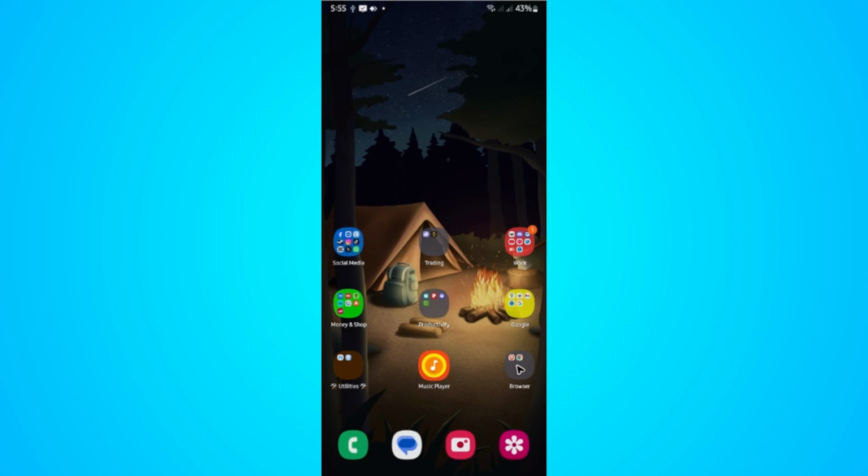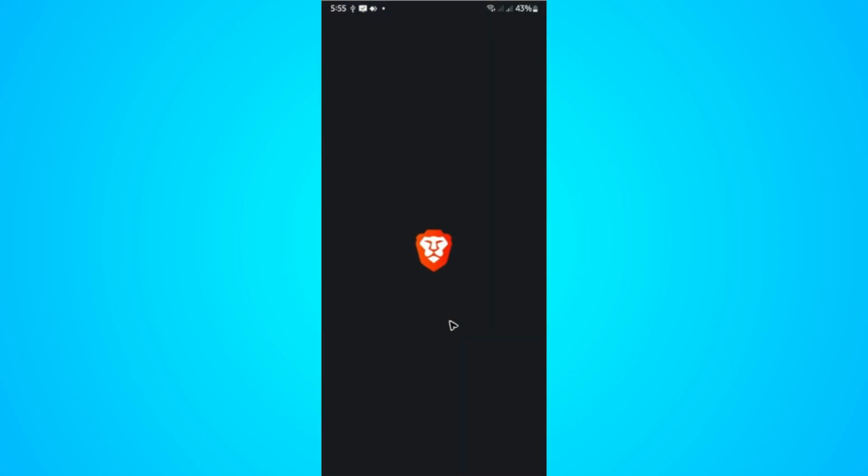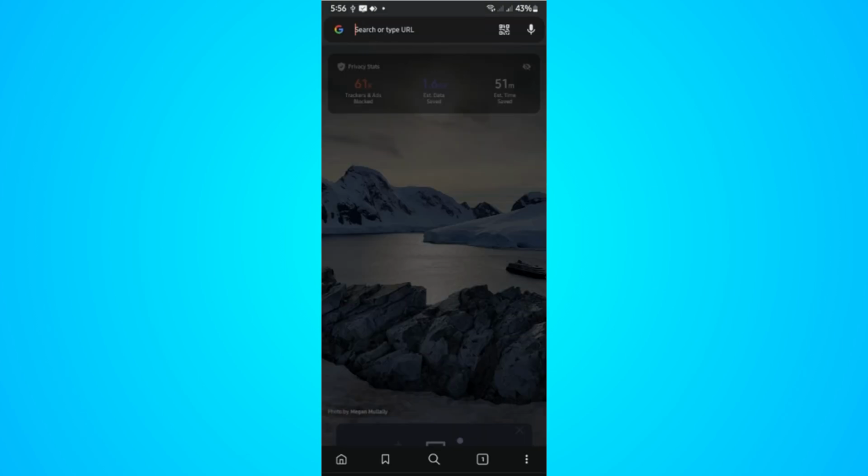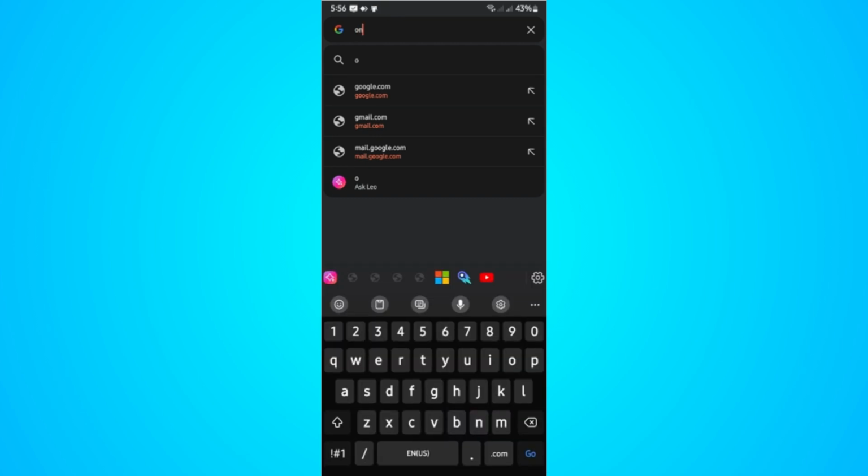Now, first up, you're going to want to close Gmail. Okay. Go ahead and open up your favorite browser. Wait for it to open. And then go to the URL box. Now type in one.google.com. All right, once that's done, just hit go and wait for the website to open.